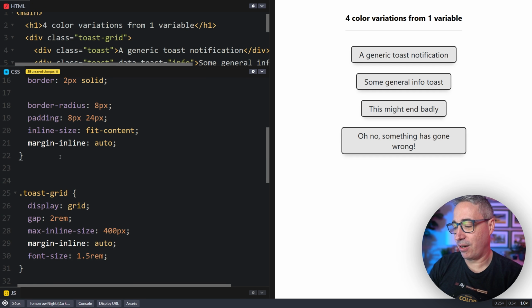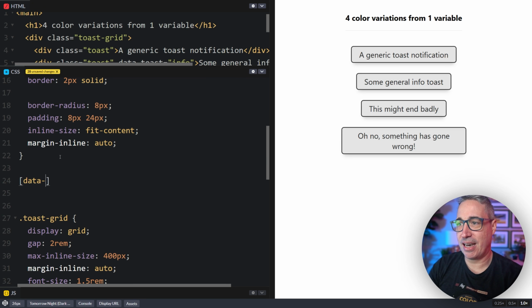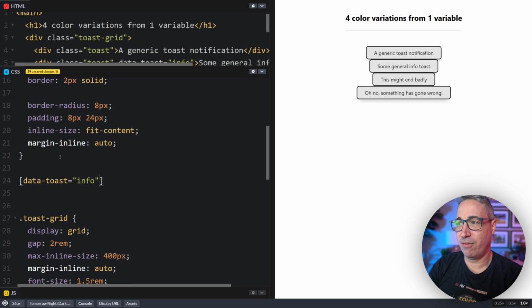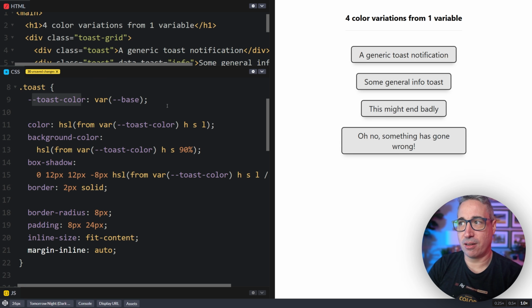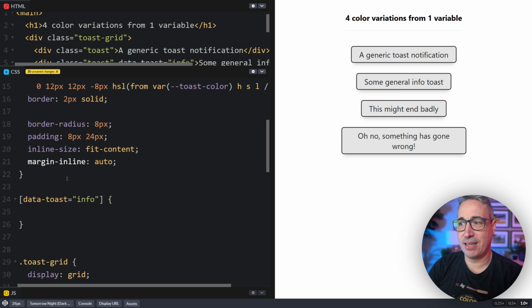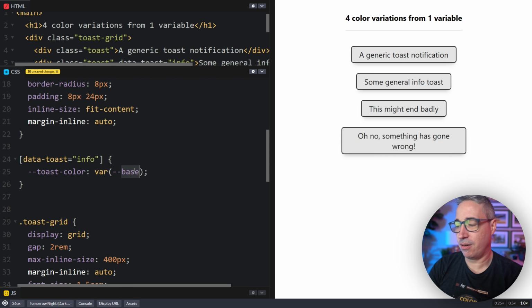So let's come down here and we'll start with the first one where we can say the data toast is equal to info. And because I set this up with a custom property of toast color, we can just come here and say in this case, my toast color is my, did I call it info? Yeah, I did. Look at that. There we go. So my info comes in. Now there's a bit of a problem here. We're going to solve that in a second. But let's come in with all three of them.